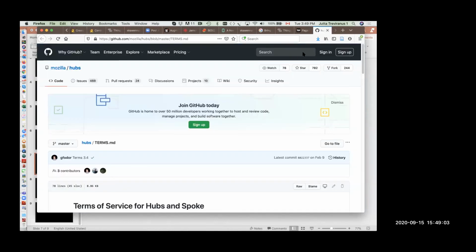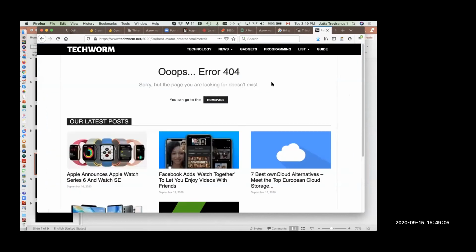So if somebody else was in that room, they would see your avatar? They would see my avatar, I would see their avatar, and we would talk to each other.